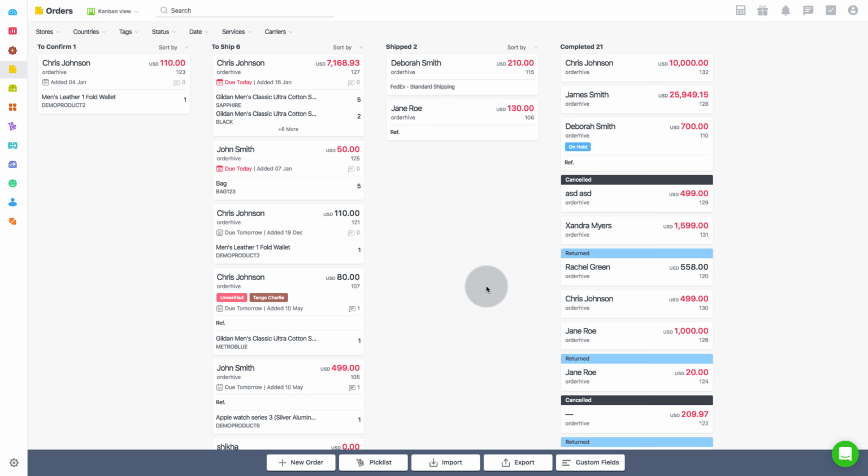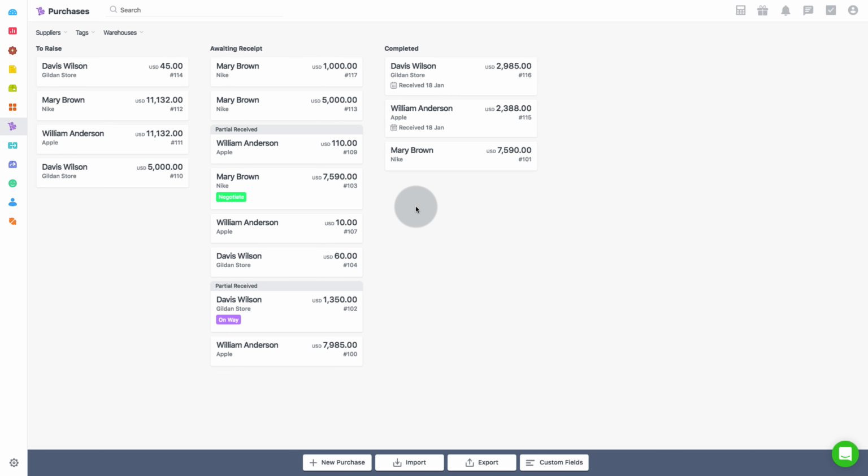You can clone PO in two ways. First, from the purchase page, and second, from inside the purchase order. To clone PO from the purchase page, go to Purchases and select the purchase order you want to clone. Click on More and then click on Clone PO.